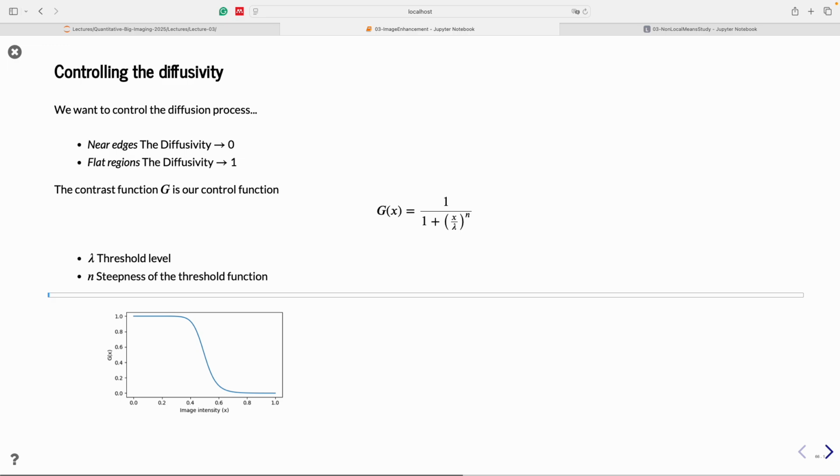So what we do is apply a threshold function that tells that near the edges, the diffusion is 0, and in the flat regions, the diffusion is 1. Depending on how you want to do it, there are different contrast functions, but this is a typical one that is used. Here you can see that you have a threshold level and a steepness control, and that gives you control over how the filtering is working.